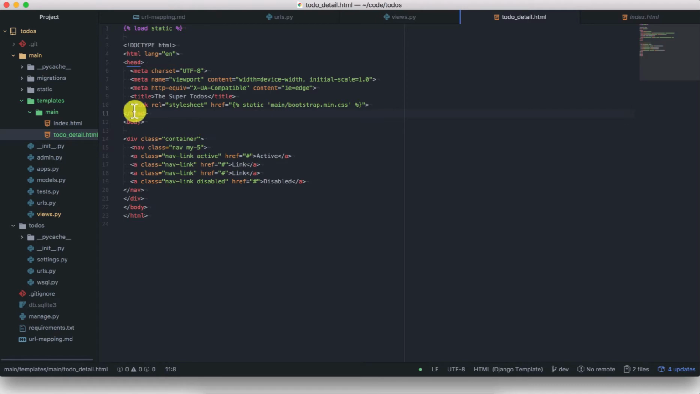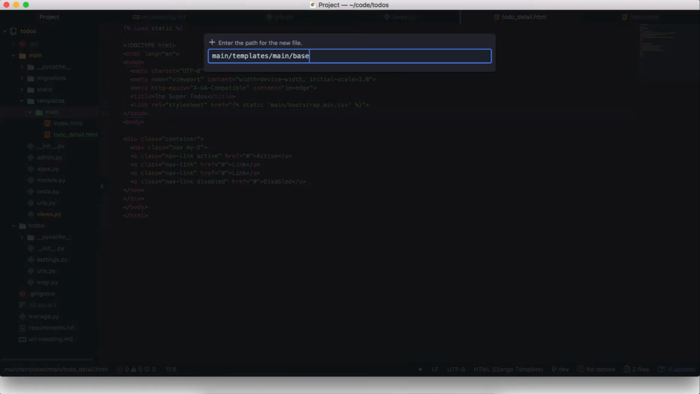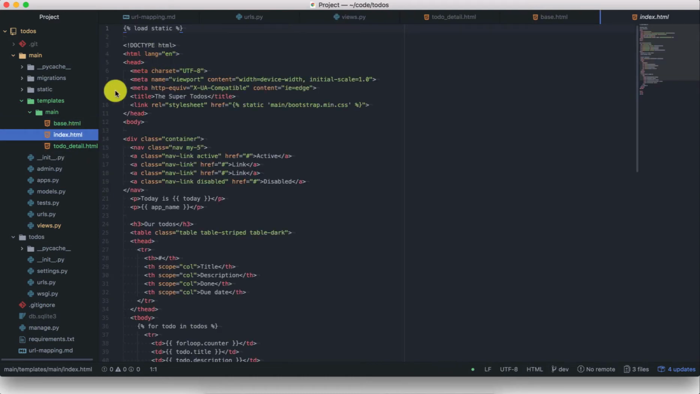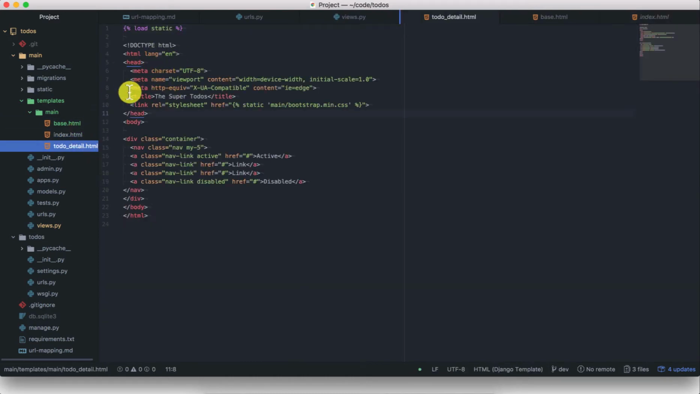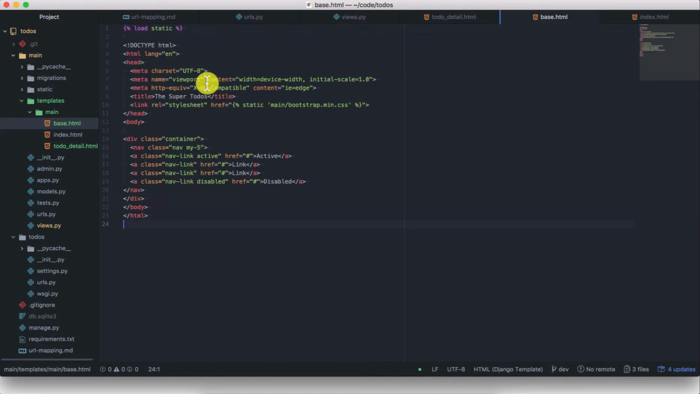So let's go to our main directory in the templates directory, and let's create a new base.html file. So this will serve as the parent template for all the other templates, and it will store the common markup. In this case, the head and the nav element are similar, so we can have them in the parent template. So let's copy this and let's have it in our base.html file.